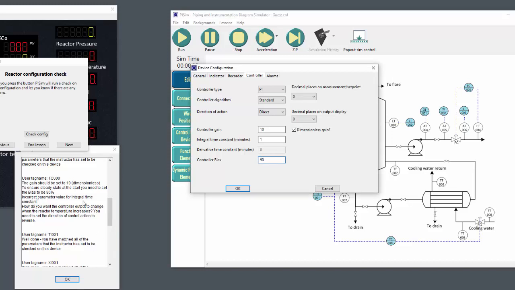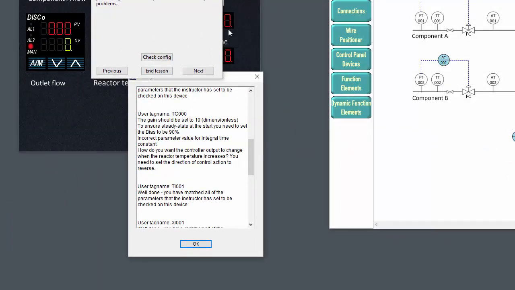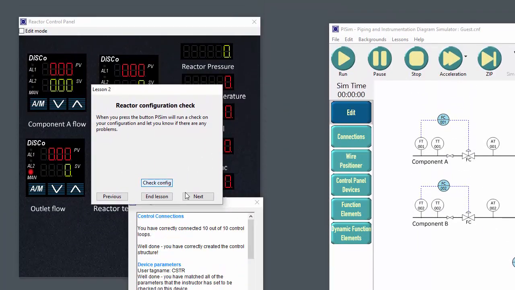Incorrect parameter value for integral time constant. I can't even remember what this should be, but obviously you're going to have to go back and look at the notes. Let's say it was 5 in there. How do we want the controller output to change when the reactor temperature increases? You need to set the direction of control action to reverse. We have in this case set it to direct, so let's change that back to reverse. Click OK, and let's check the configuration again.